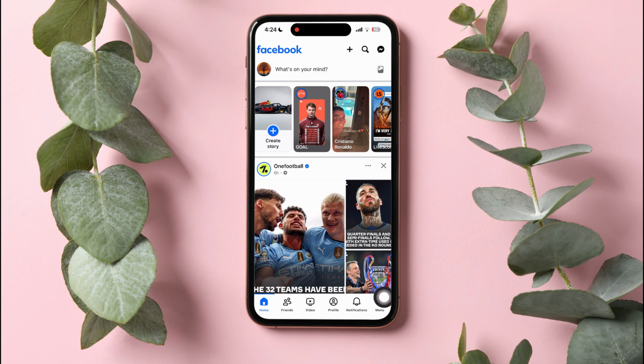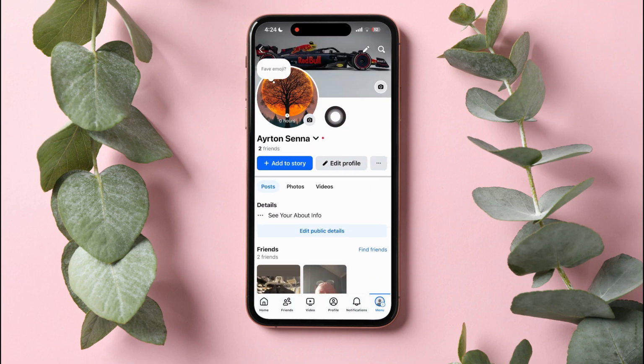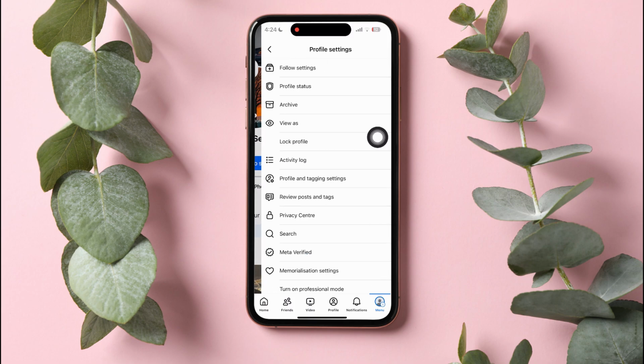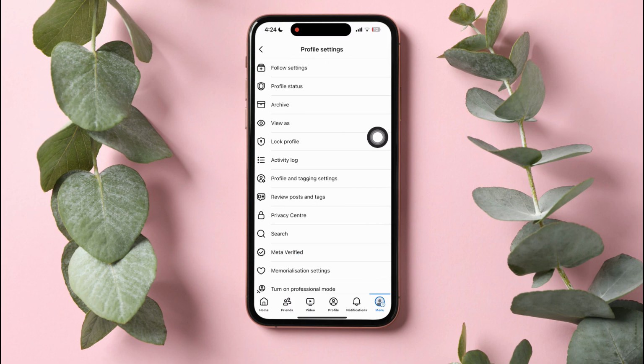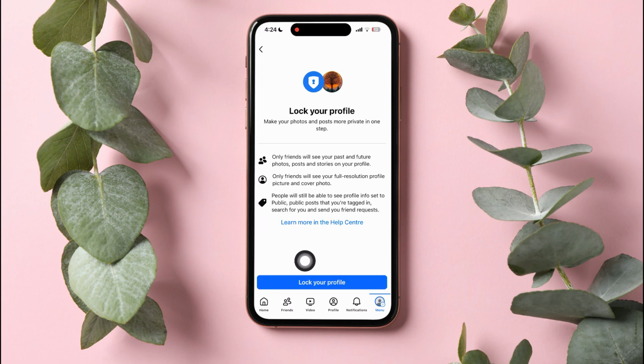On this page, go to the bottom panel and tap on Menu. Then, go to your profile at the top. Once you're here, tap on the three dots beside the Edit Profile option. Now, select Lock Profile. Tap on Lock Your Profile again to confirm.